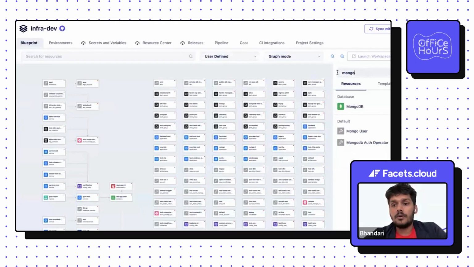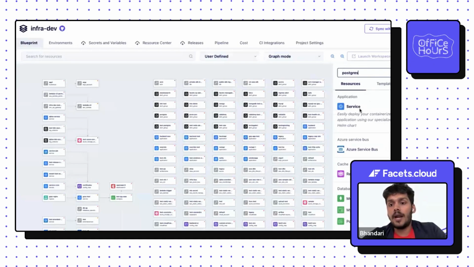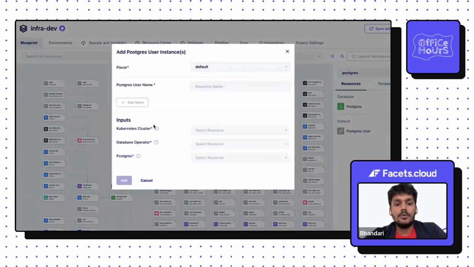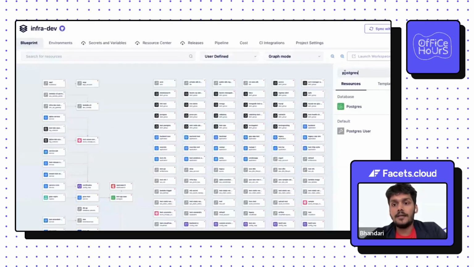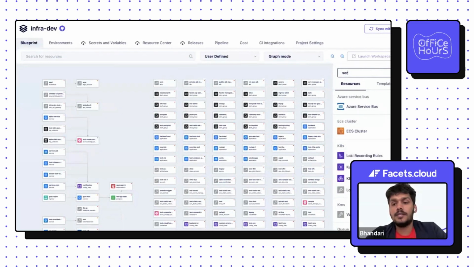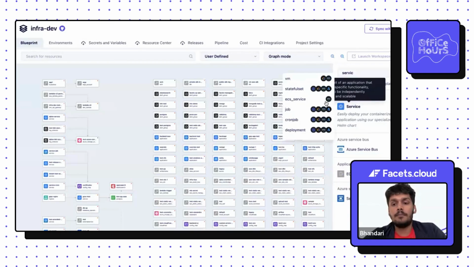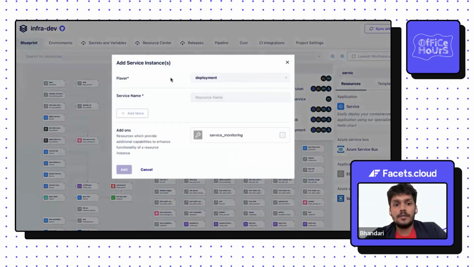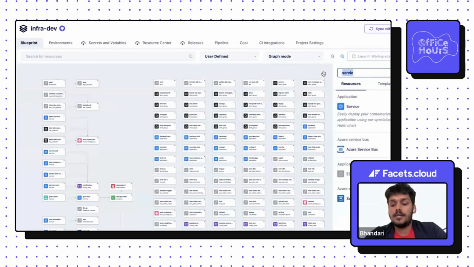Similarly, we have added support for all the DB users. So if I try to add a Postgres user, it will ask me to add a Kubernetes cluster, a database operator, and a Postgres instance. And there are multiple others. So we have added the support for DB users, and in the coming few releases, we'll add the support for this in other resources as well. For example, while you add a Kubernetes flavor service, you should be asked to select a Kubernetes cluster over here, and this type of input-output modeling will be enabled in future releases. Right now, it has been done for DB users.